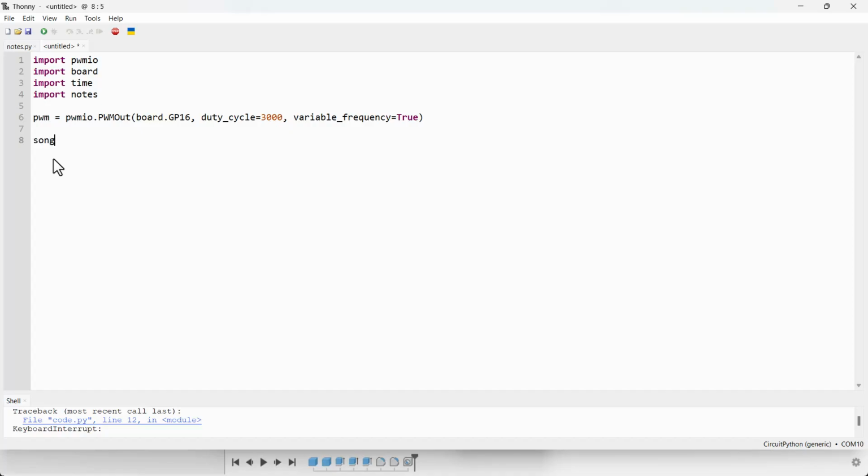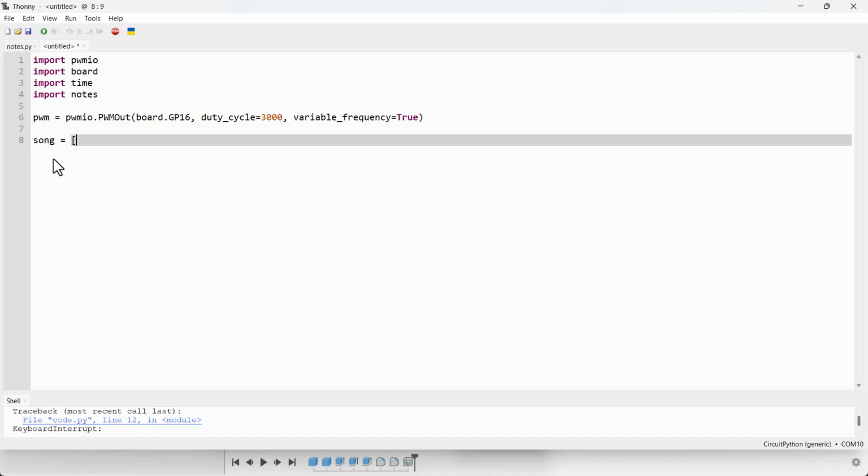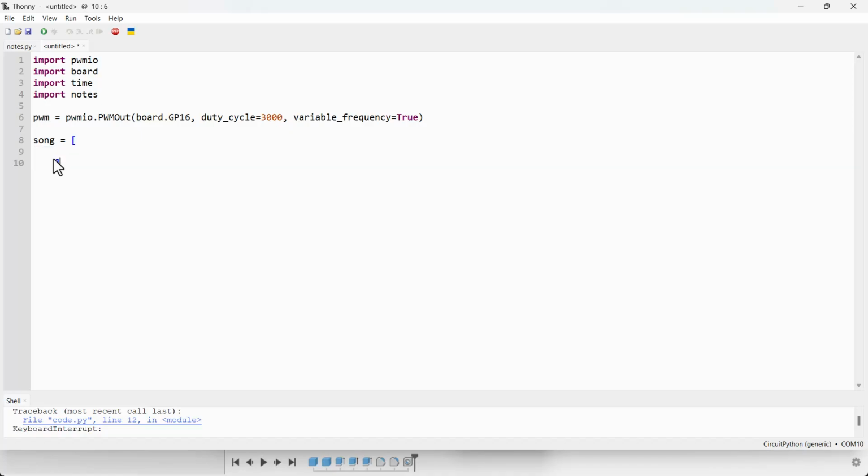Next, we're going to create a new list called song. And as you can imagine, this will hold all the notes of the song we wish to play. However, notes are not the only thing we need to keep track of. We also need to keep track of the timing of our notes as well. So we're actually going to be passing in two values.